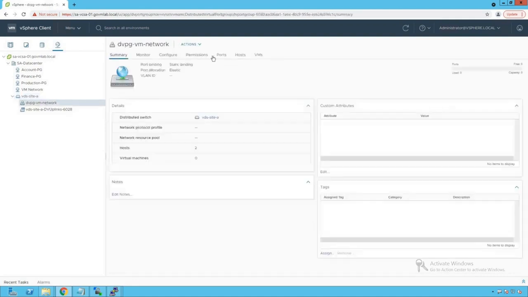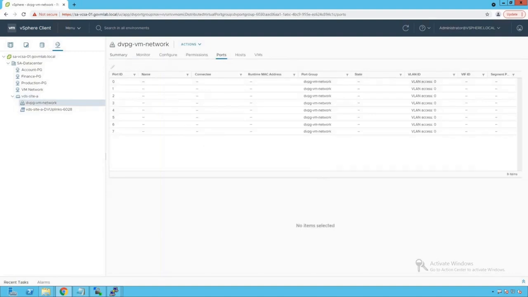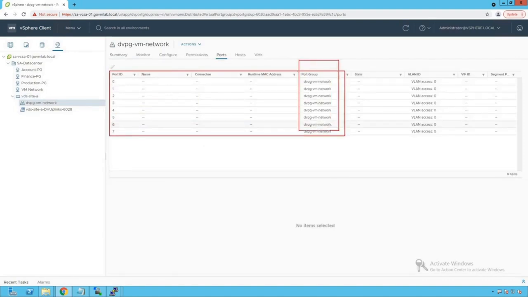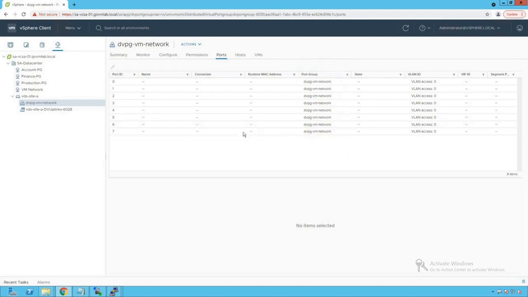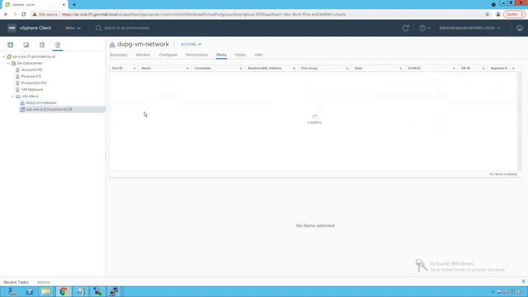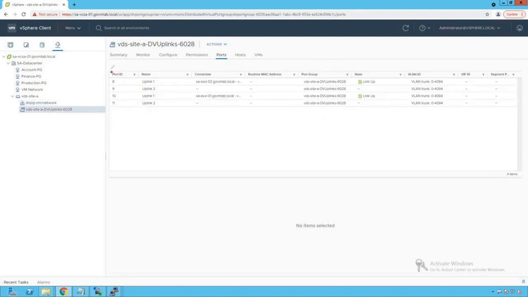Click on the DVPG port group, click on ports, and you will find ports which are very specific to our DVPG network, as you can see here. As of now, we don't have any active VMs running on that DVPG VM network port group, so we don't see any VM name here. Now click on DV uplink, and we will get a segregated output very specific to uplink ports, as we can see here.